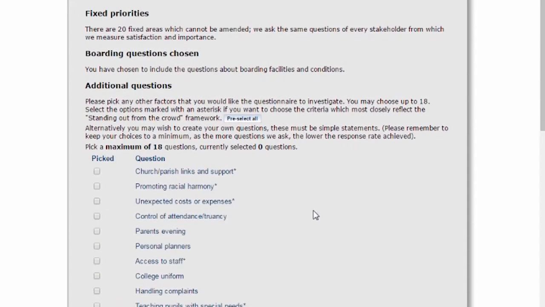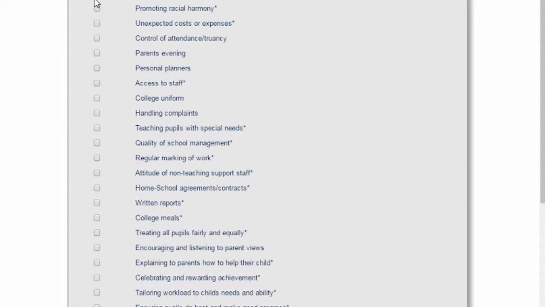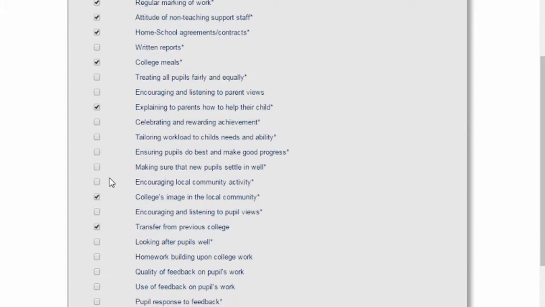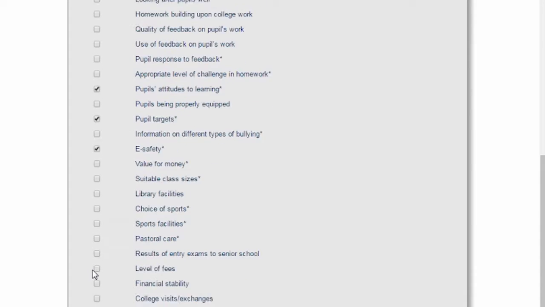You can now select some additional criteria that may be important to your school. These are non-academic areas referring to the life of the school, and they follow on from the fixed priorities. The process for choosing your additional criteria is the same as the process followed before for your academic subjects. These criteria can be tailored to your local inspection framework or chosen by you to fit your school's specific needs.